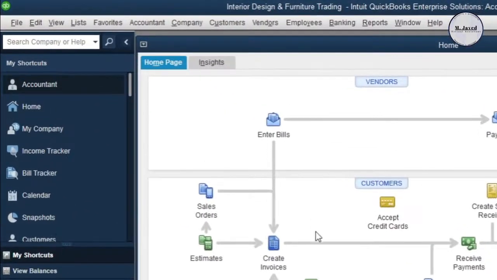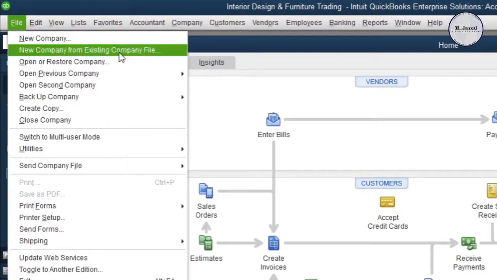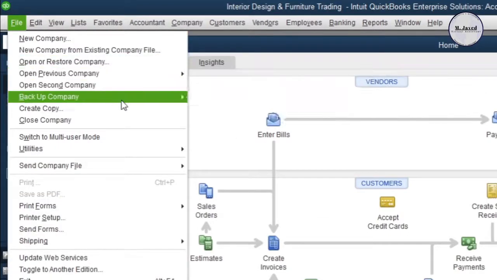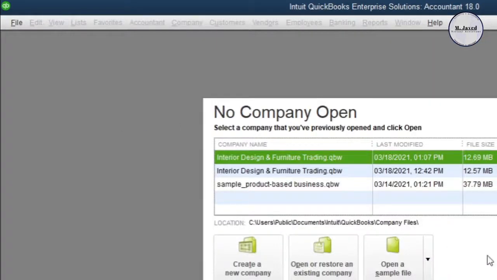And if you want to open another company file while working on one, just select Open Previous Company File under the File menu, where you will have the option to open the one you want to.